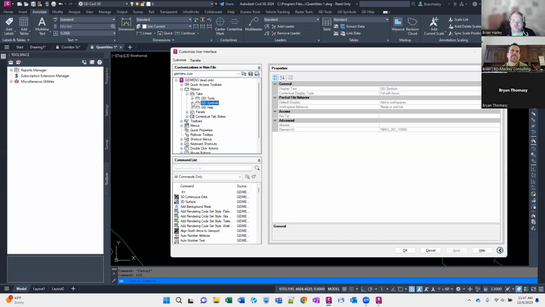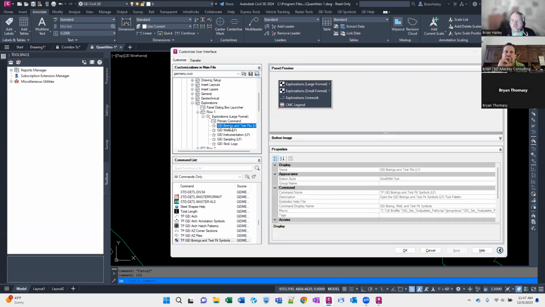So if I come down here to the panels, that was on the geotechnical panel. No, it wasn't geotechnical. I thought it was geotechnical. Or was it? Exploration, sorry. Explorations, large format, and then this is the command. And the format for the command, so we actually have a little custom thing, but there's just a command that you can run that will open up a specific tool palette and then switch or open up your tool palettes and set you to a specific tool palette on there.